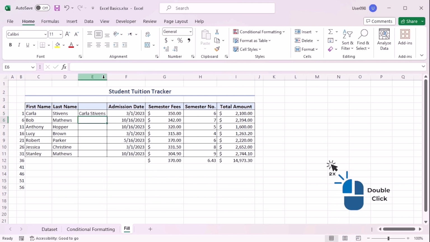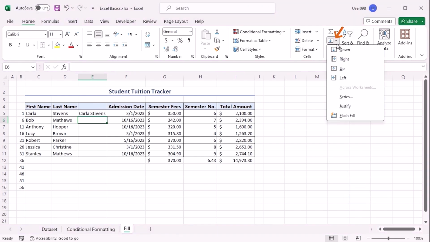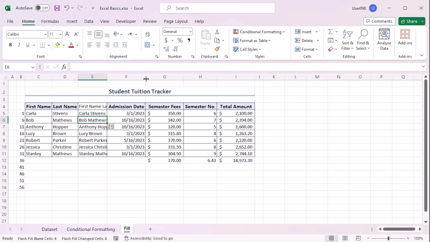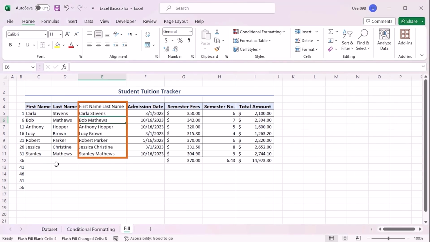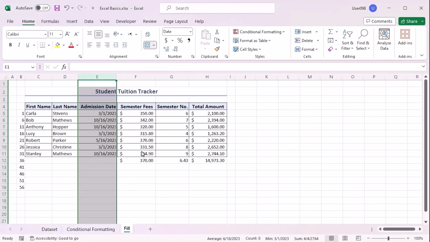Let's double click on this. Now, if we select E6 and from the fill drop-down click on flash fill, we can see that along with our column header, all the names are added side by side. Let's delete this new column like that.